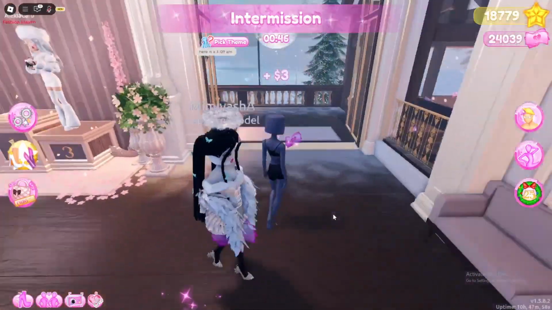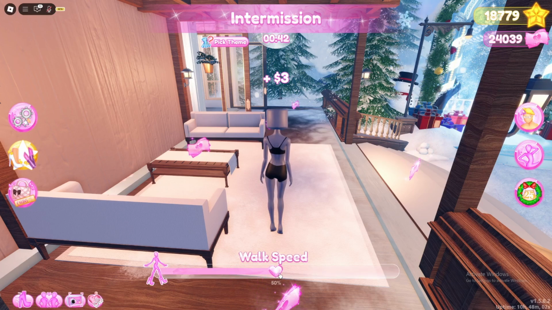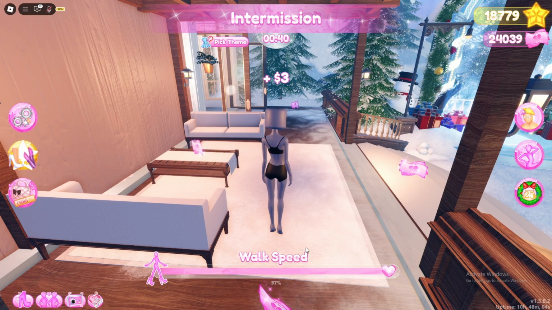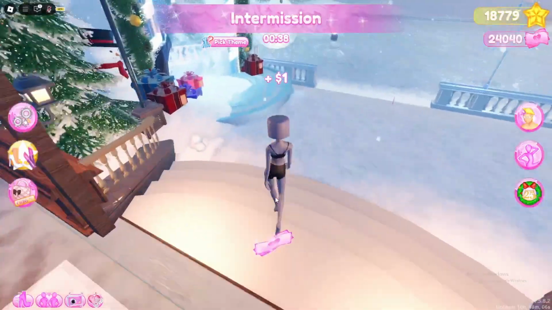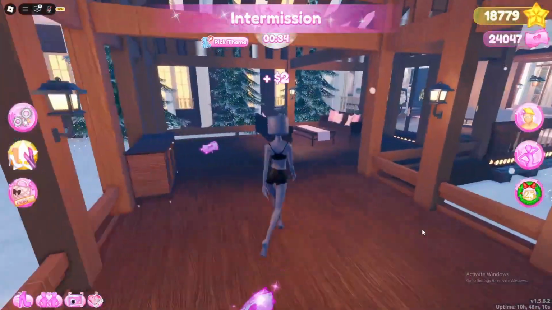Okay, I'll just wait a few more seconds. I'm just going to also turn on my fast walk because this is about to be competitive. Not really, because I probably will suck at this boho theme.